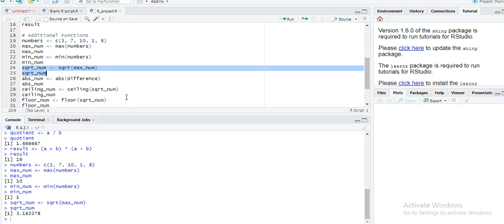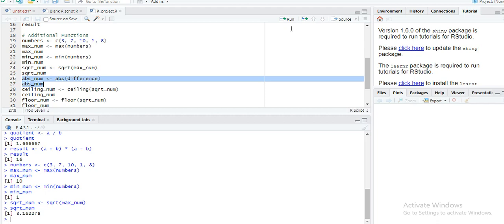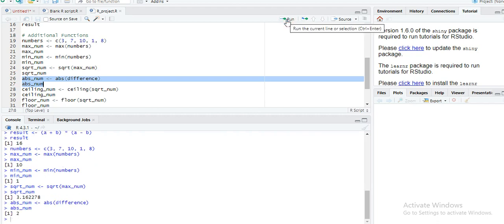Now absolute value, of course we have to use the difference. We have previously already found the difference, so we don't have to find it anymore. It's already saved in a variable. We'll just have to select and run and we have found the absolute value. It wasn't a negative value, so there won't be much difference.